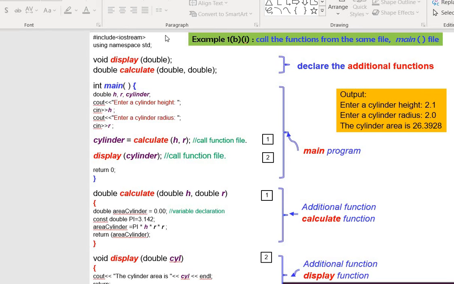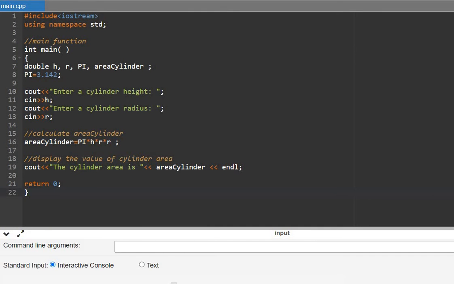Okay, so how to create this program? Let me explain through this online compiler. Okay, so as I mentioned before, the program of example 1 consists of 3 parts.